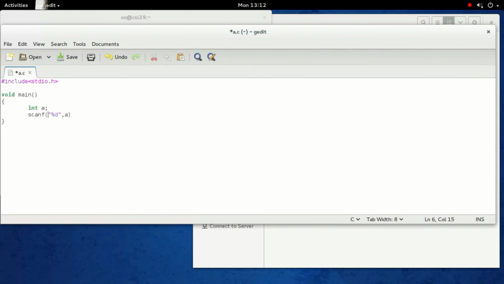Scanf is one of the input functions. Here we wait till we get some value in scanf. Now here I'm typing scanf %d ampersand a. I am waiting for a %d value, which is of type int, and that int value is of a.